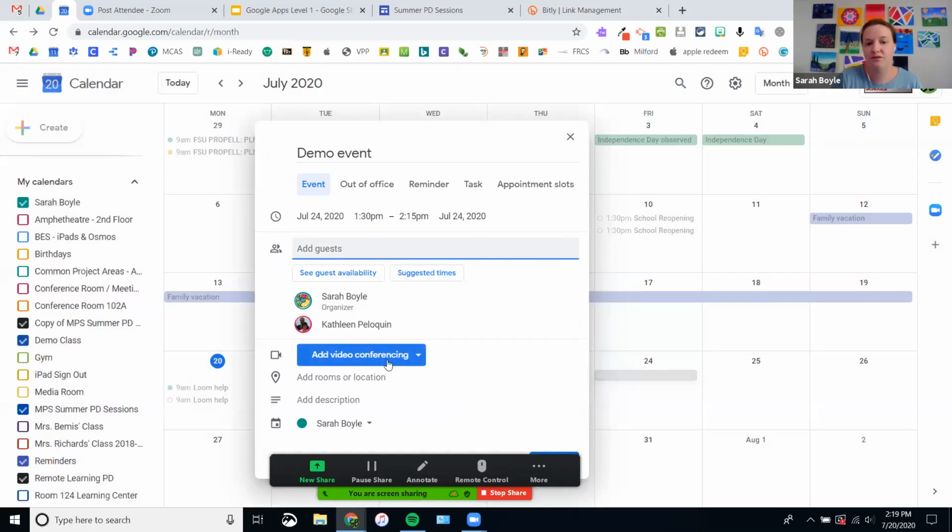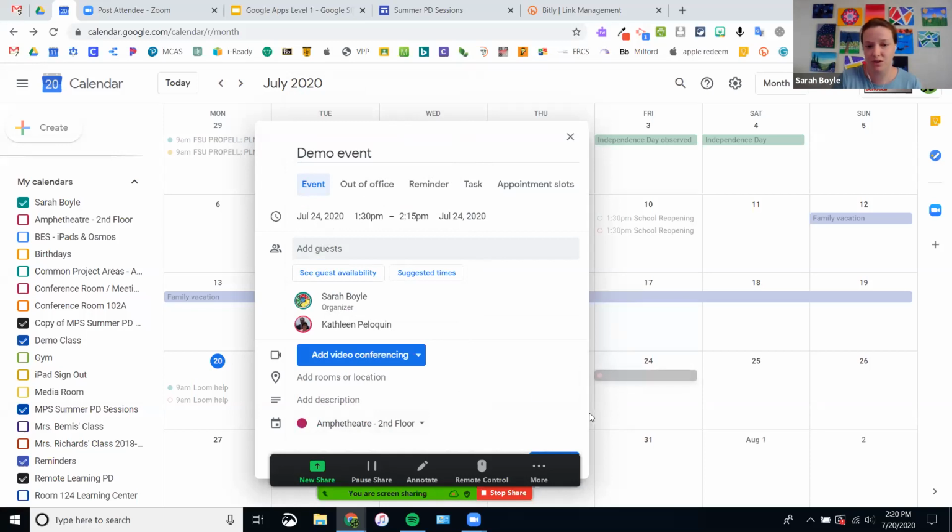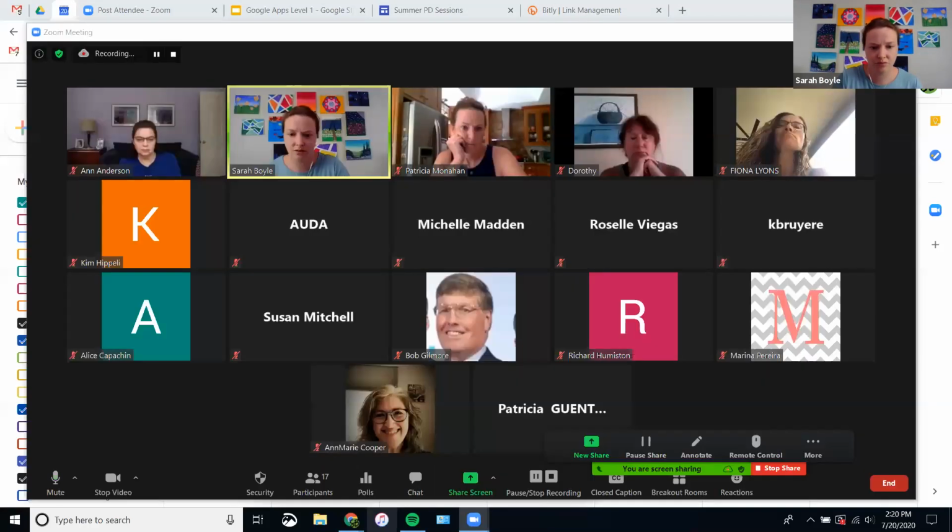I don't recommend doing the video conferencing from this. I feel like the capabilities are better and the settings are easier to manage when you schedule your video meetings directly in Zoom, not in Calendar. And if I wanted to move this event from my personal work calendar and put it on something else, maybe this is something going on in the amphitheater or the project area, I could click any of these calendars and change which one it shows up on, and that will change the color that the event is in on my screen.